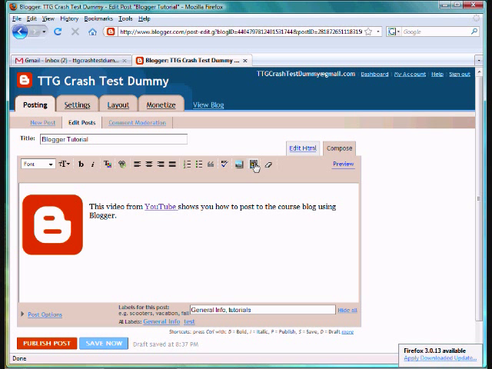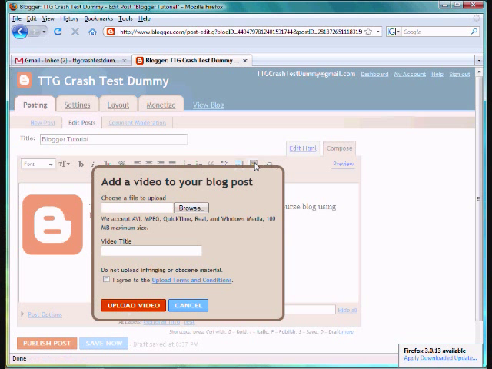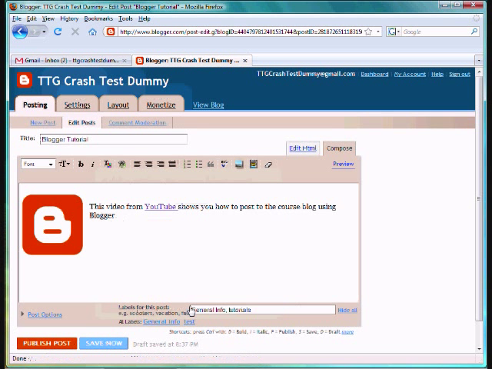So you click on Add a Video, and you'll see that you can either choose a file to upload, and then you would have to add in a video title. Now, I don't really want to do that. I want to link to the YouTube video. So that makes it a little bit more complex. So let's click on Cancel.